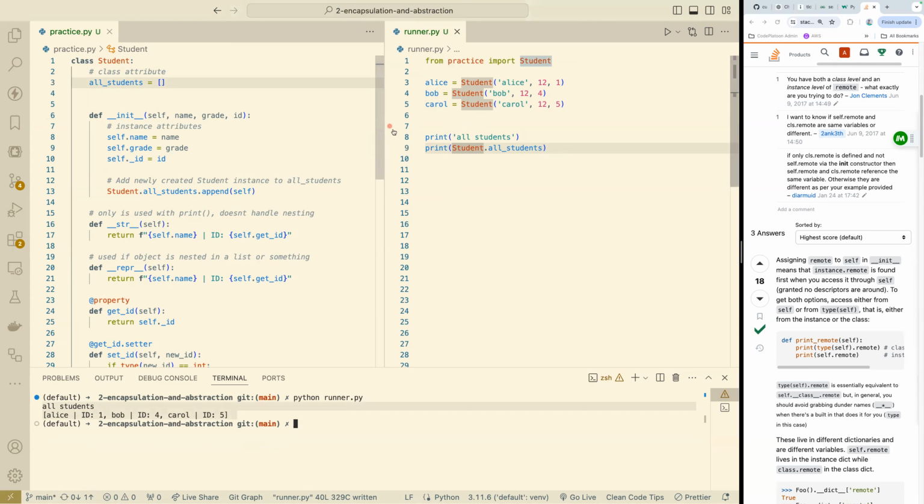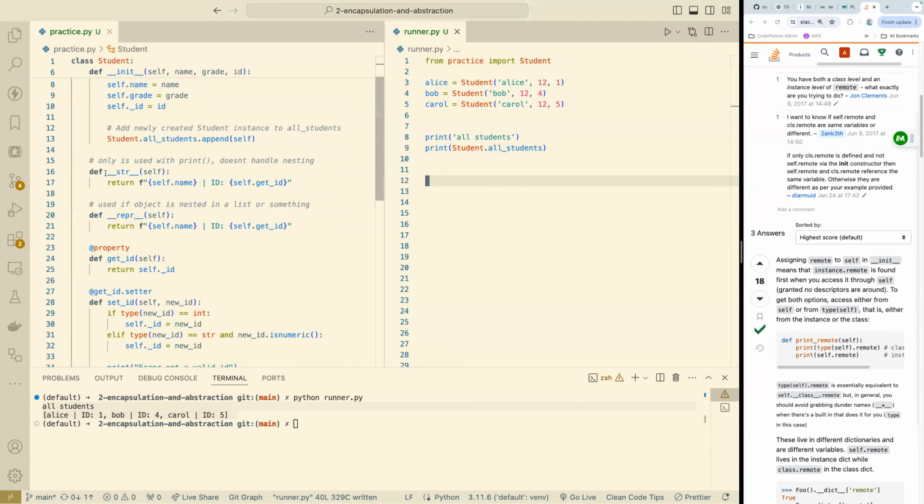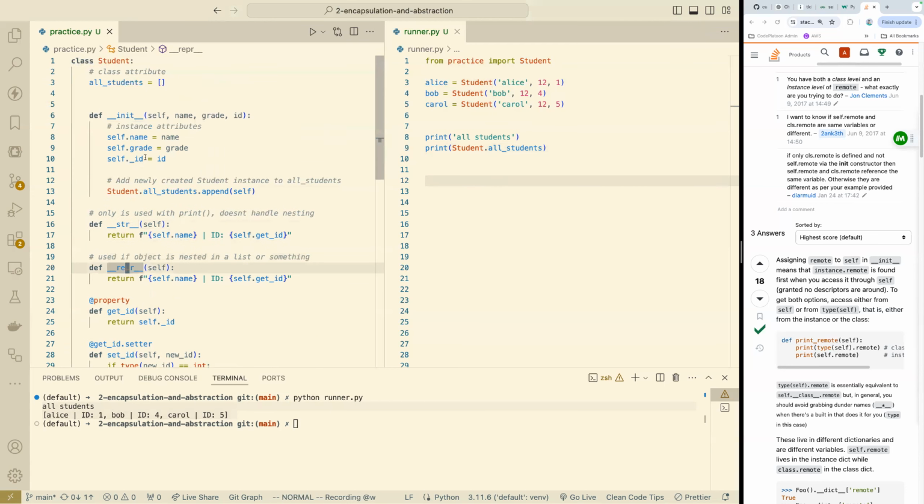Earl John, yes, sir. Just want to clarify something. So is the dunder repr the one getting appended to allStudents, or is it the dunder str? Oh, both of these methods exist for all students. So Alice, Bob, and Carol have that for the Student class.